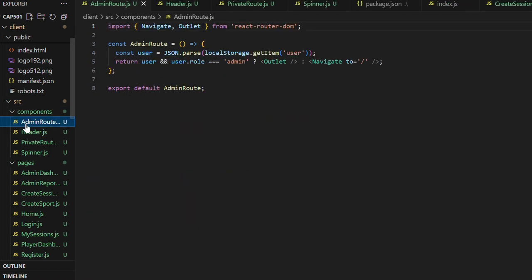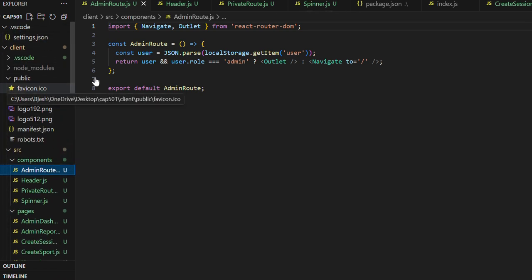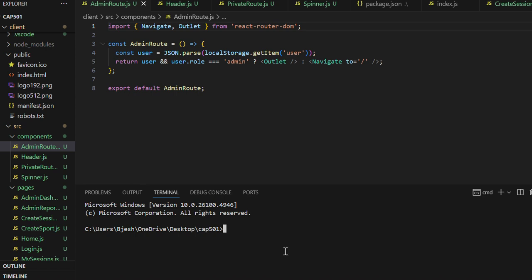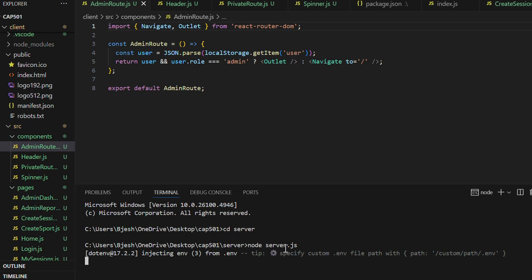Now let us run this code, whether it works or not. Let us check. So first of all, let me open the terminal. Now let us run the backend first. Since the backend is in the server folder, let us move to the server directory. Now node server.js. So it says server started on port 5000.